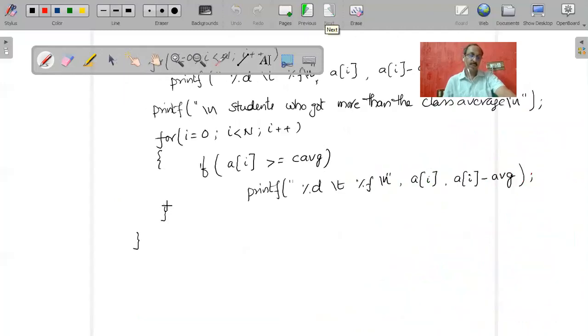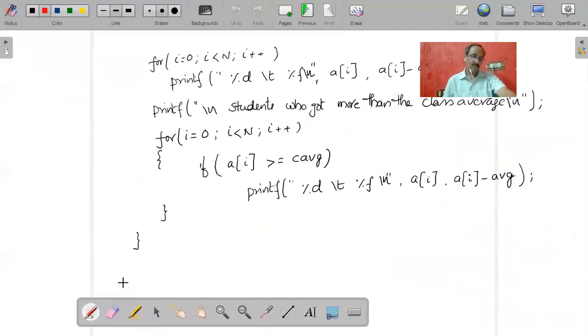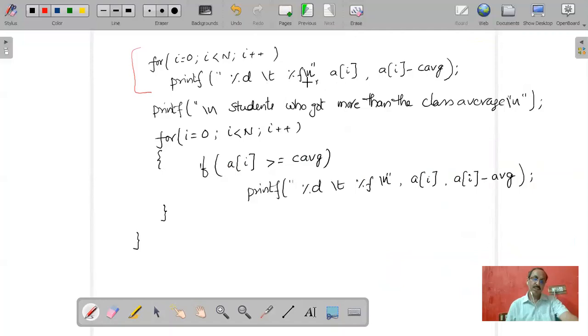And to display that, what we have written, first we are displaying in the first loop all the student marks, irrespective of whether they got above the class average or below the class average. We are displaying the marks, along with how many marks they have got above or below the class average.